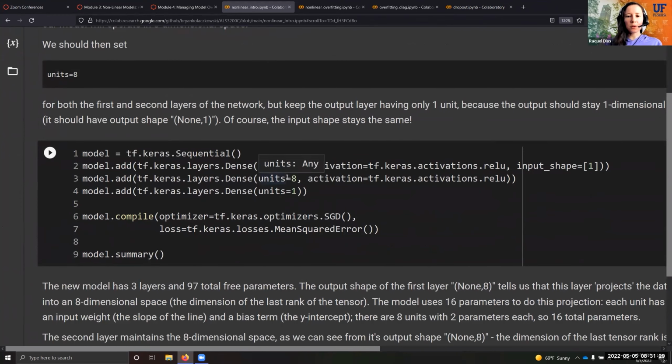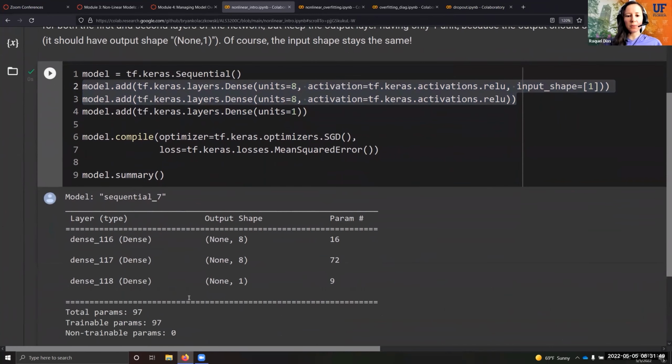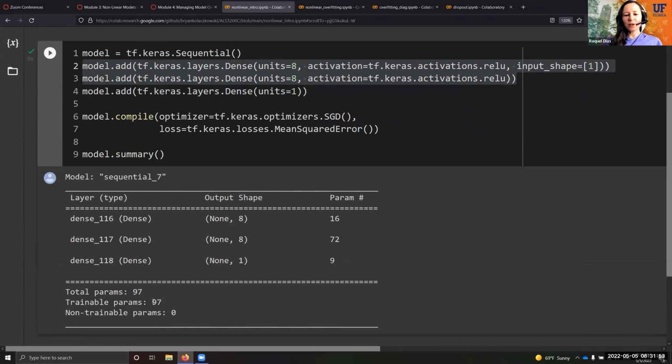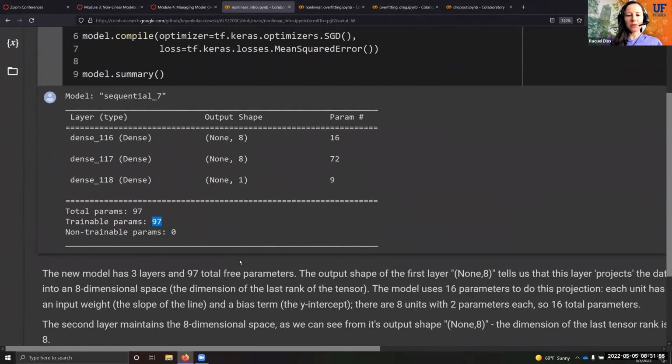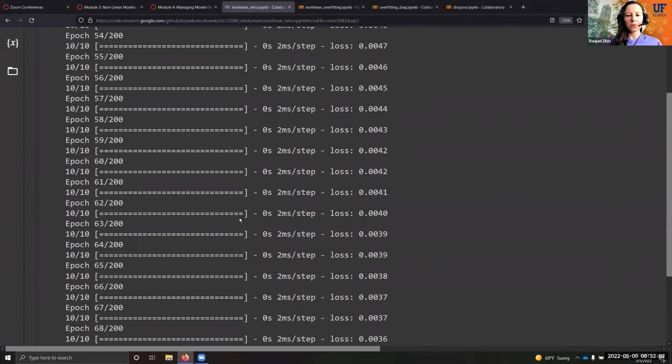So let's try to do that. Let's get back to our original form. 3 simple layers, 1 input, 1 hidden, and 1 output. And just let's increase the number of neurons to 8 in both input and hidden layers. Let's see what happens. So we're gonna see we have less parameters than we had before in that big model that we built. And let's train our model. Let's see how it works.